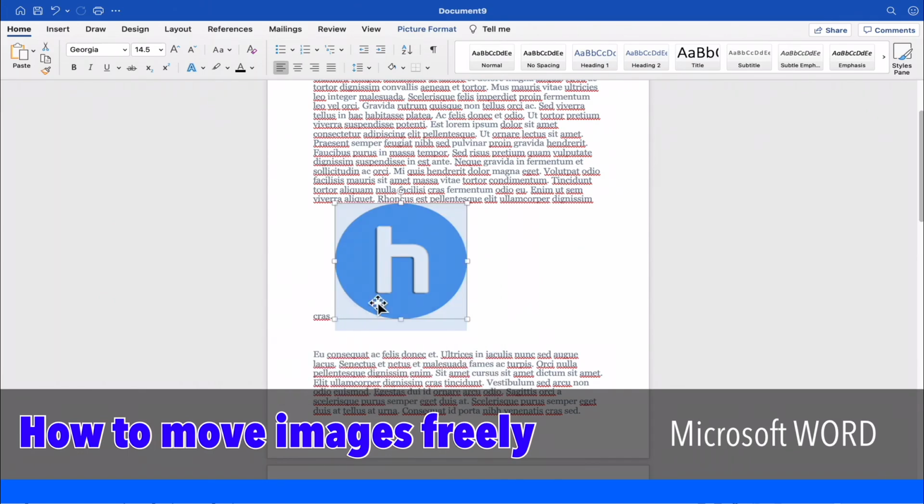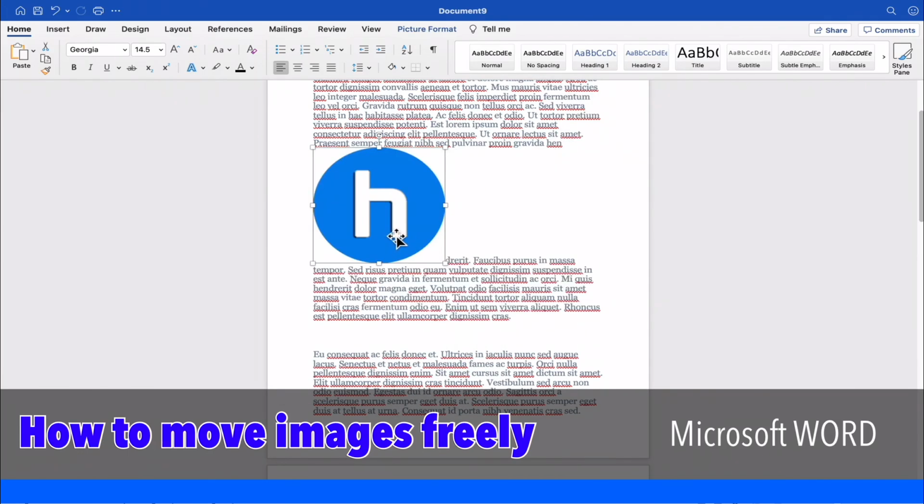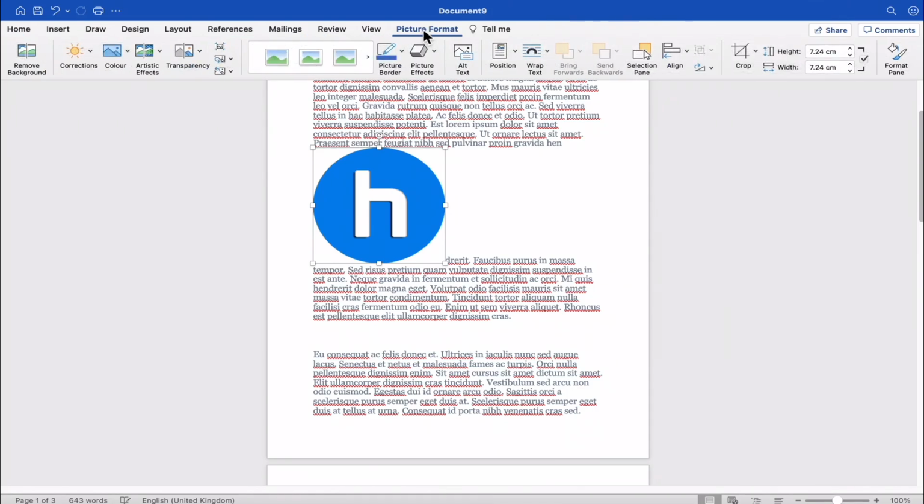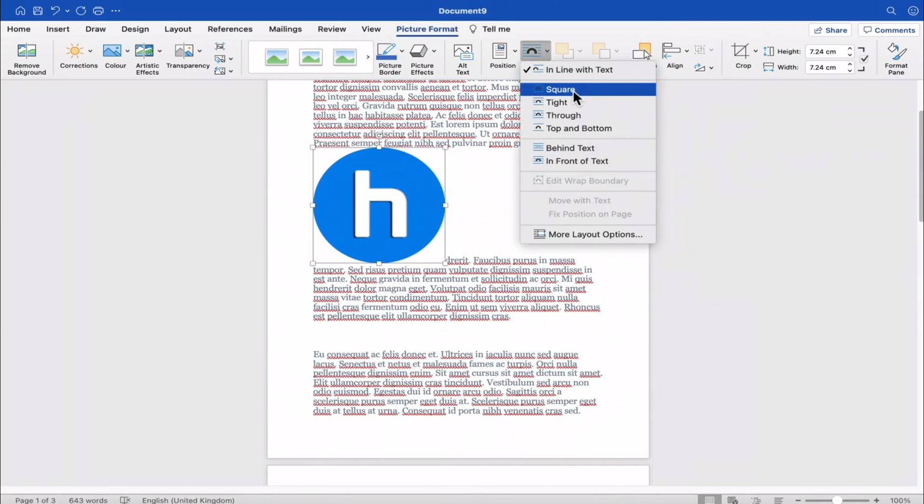But since we're here, we may as well cover it because I know how frustrating this can be, and it's a tutorial, as I said, we've done recently. So to do this, we want to select the image so the placeholders are selected. We want to come up to Picture Format. We want to select where it says Wrap Text. And from the drop down in Wrap Text, we want to select Square.